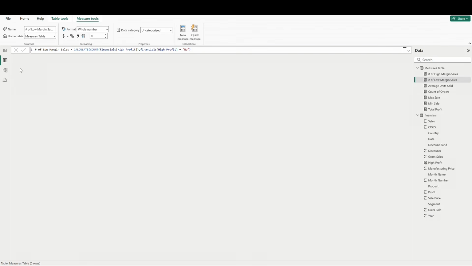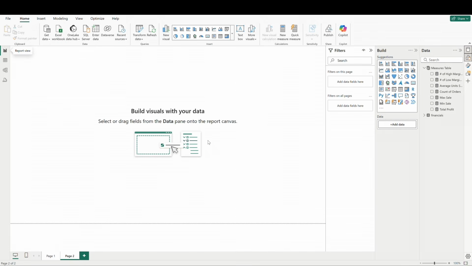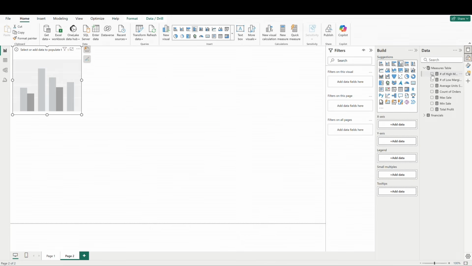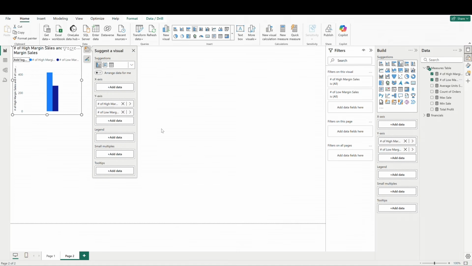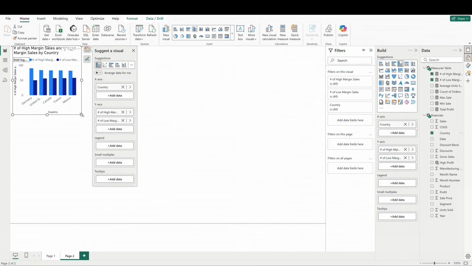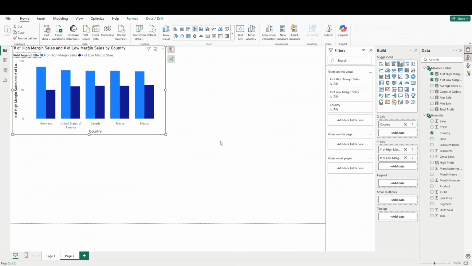If we go back to our report view, we can create a simple bar chart now that plots the number of high margin sales and low margin sales. There we go. Now, this visual is fine, but it doesn't really give us much useful information. Let's go ahead and maybe pull in our country field as well. And that looks a little bit better. We can see by each country the share of high margin versus low margin sales. And I really think this allows us to utilize those margin measures in a more meaningful way.